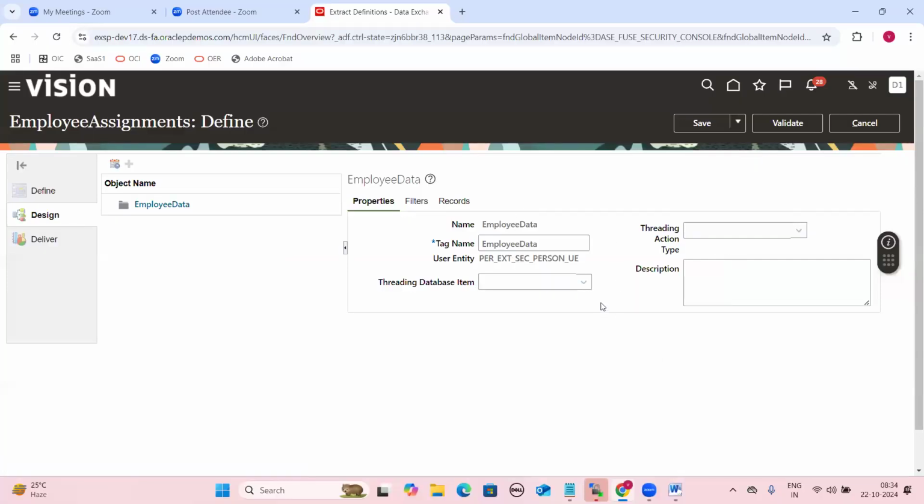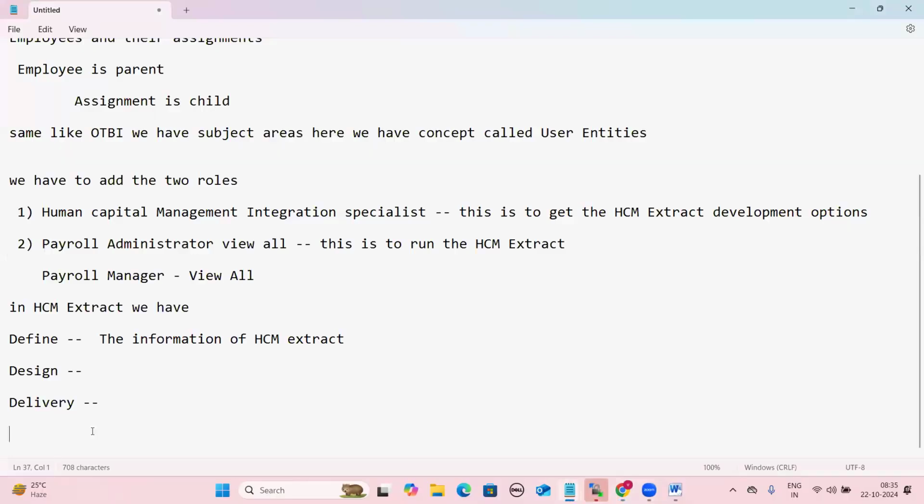For example, I want to use the filter for this user entity. I want to see the filtrations. Filtration means, like in OTBI also we have a filtration option, right? Okay, first step is the design section, and the root data group. Create the root data group.